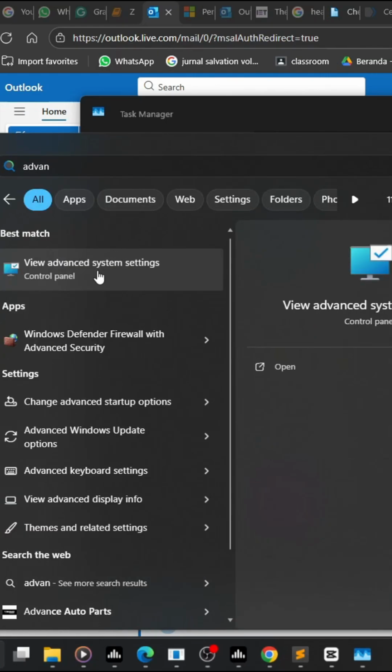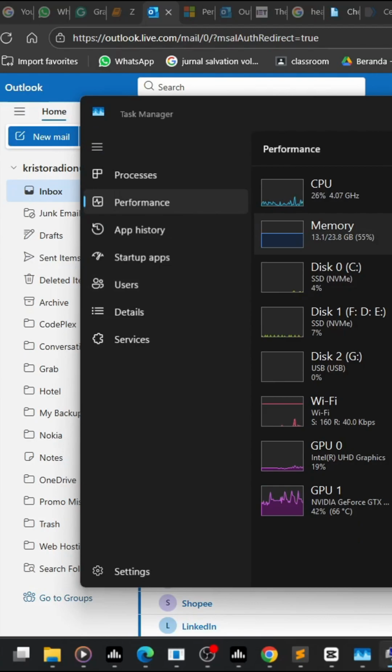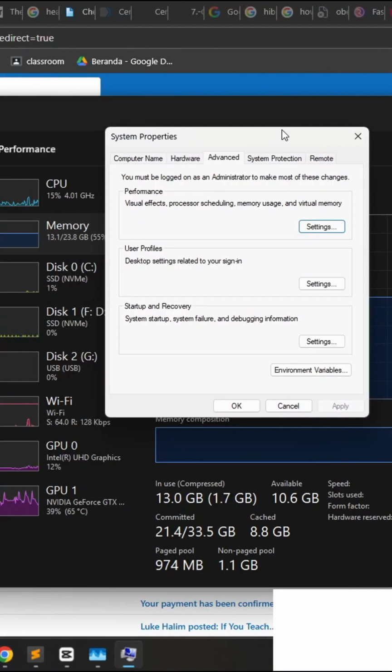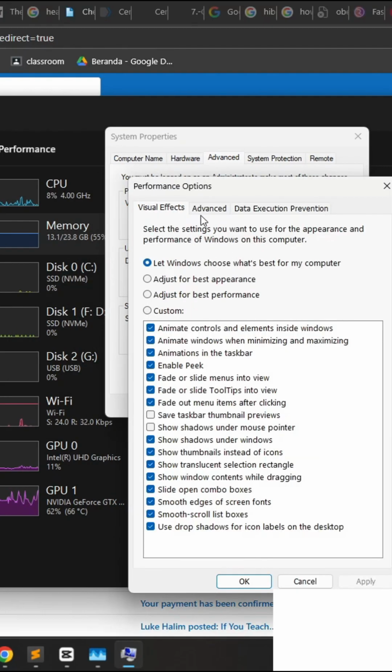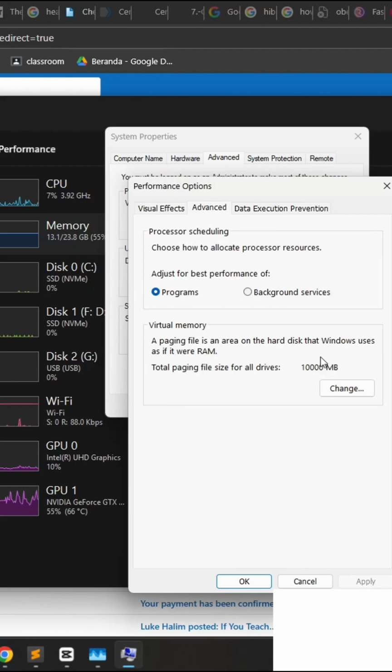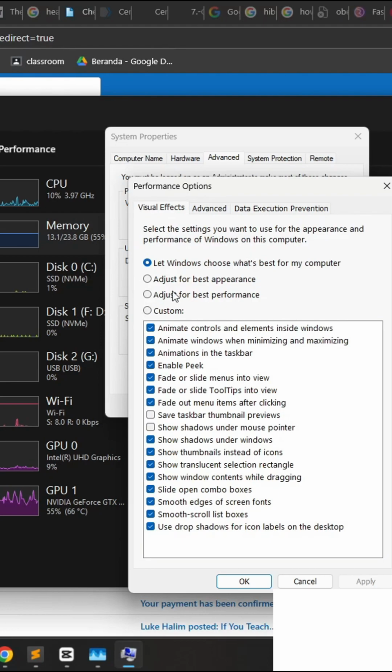So view advanced system settings. It'll bring you to this window. And then there is the performance. Under performance, you click on settings. Here, you can go to advanced. You can also check the other processes. So adjust for best performance, you can click this one.